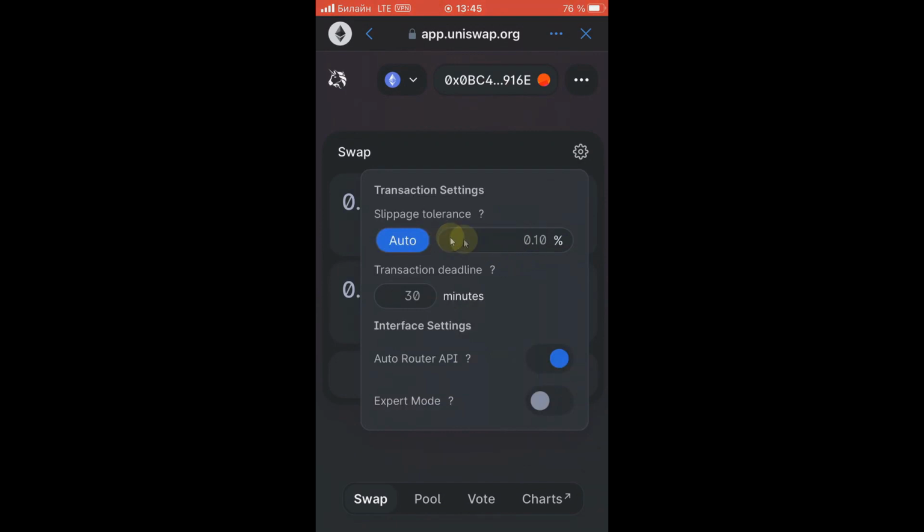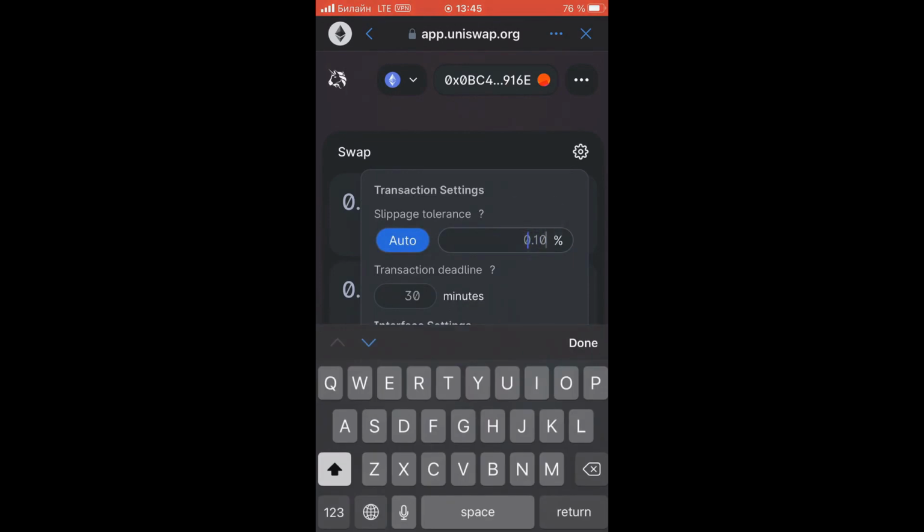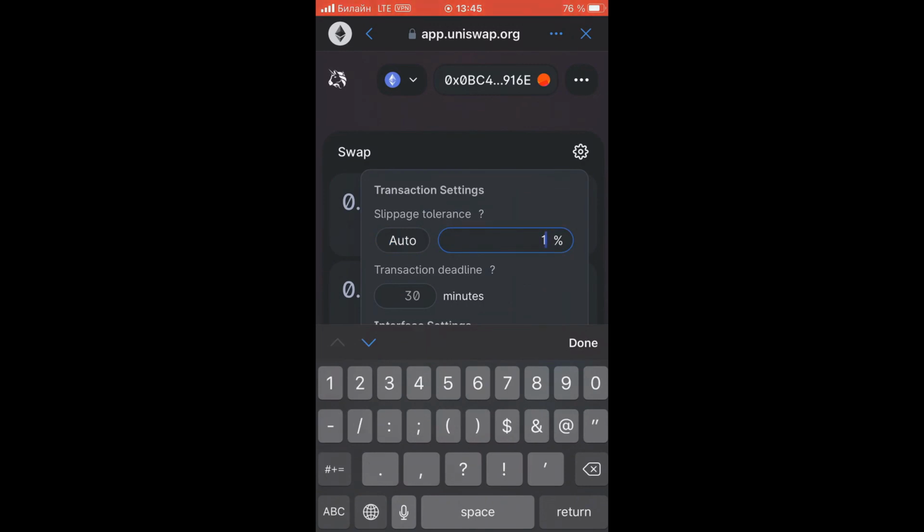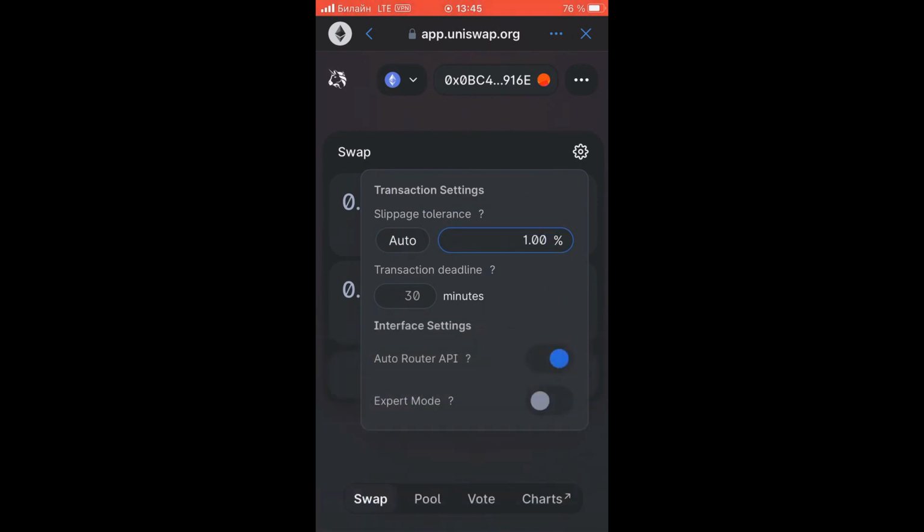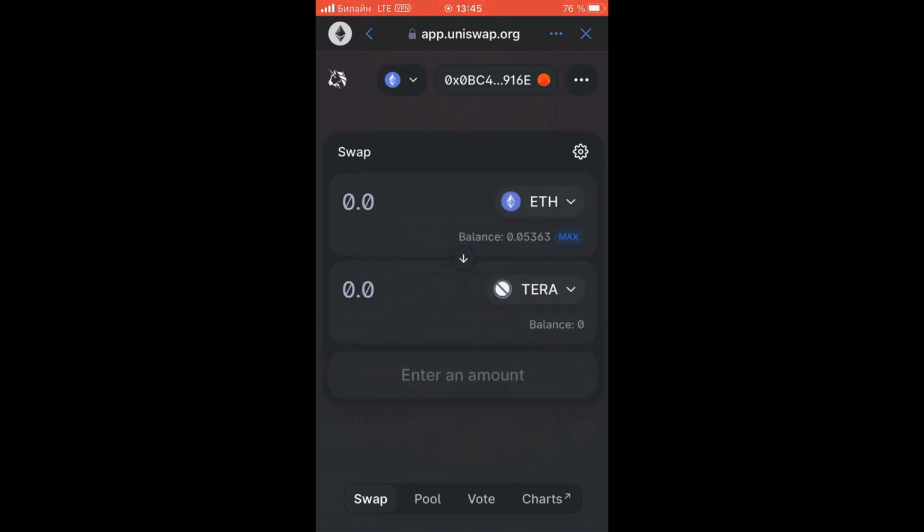So when you tap, it opens like this. So all you have to do now is to tap here 1. That's it. You're set. You press done, and that's it. So then, for example, I will use the maximum amount. Of course, it's better to leave some ether behind because the gas price is changing. So you have to be sure that you have enough amount of ether in your wallet just for the transaction to go through. But here I will use the maximum amount.